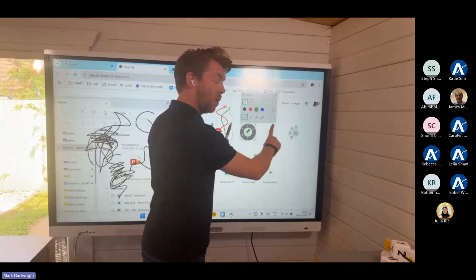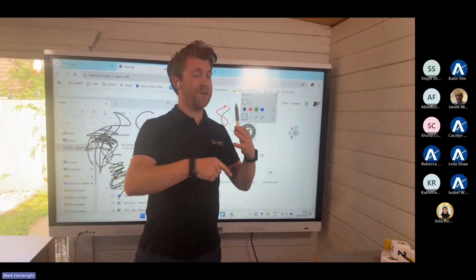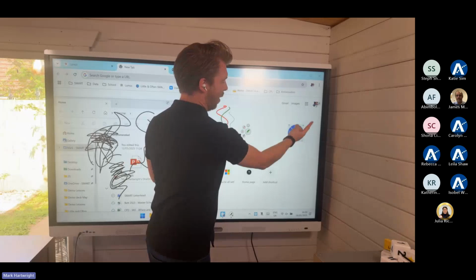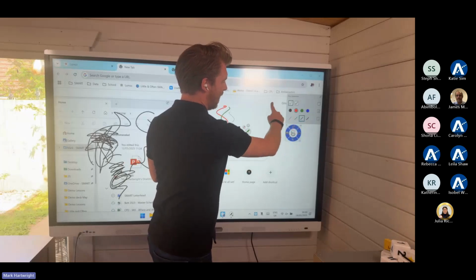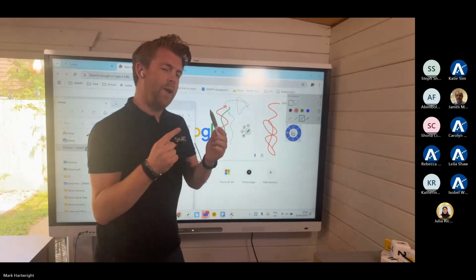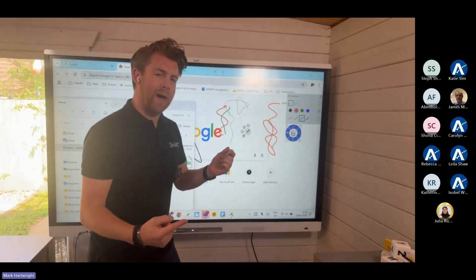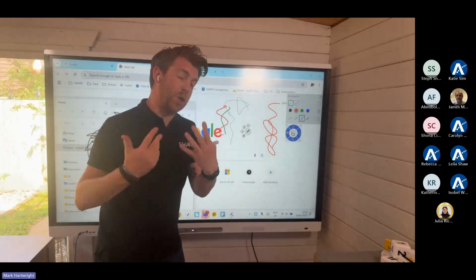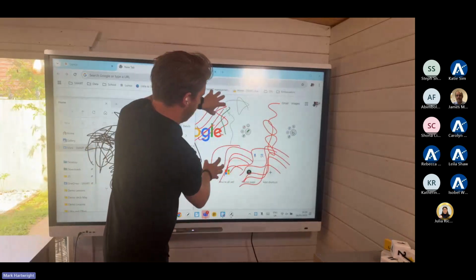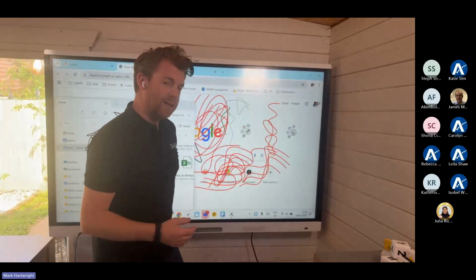The other one looks like your finger. So it's going to change what your finger does. So if I click on that one and say that I want my finger to be red, now my finger is red and my pen is still green. The good thing about it is I can have all of my learners up here all writing at once with the red.